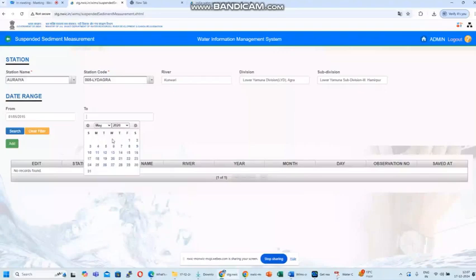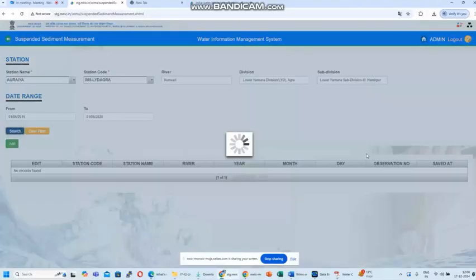Once I enter the from and to date and click on the search option, whatever entries have been done for this particular station name will come up out here.